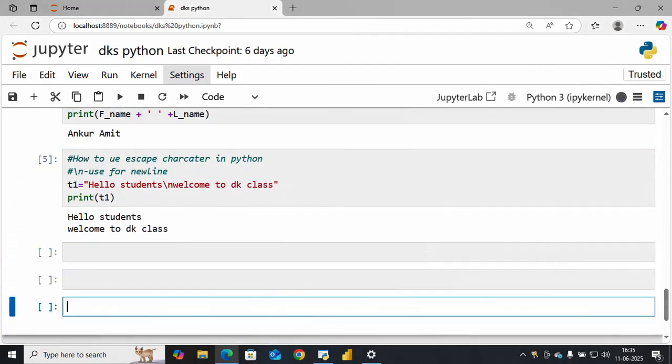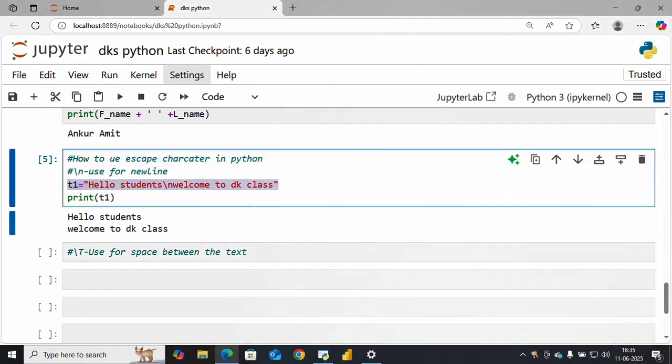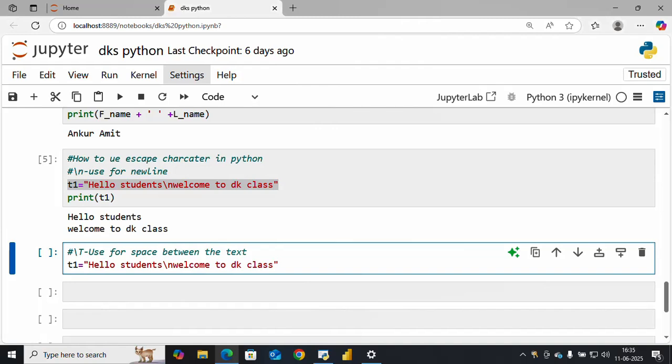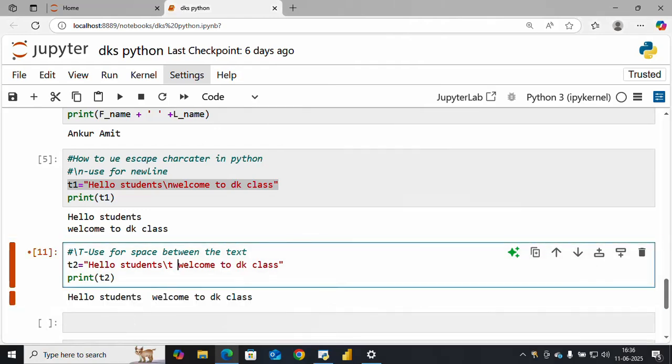We can use the second one, backward slash t. Backward slash t is used for space between text. So I take the same text and put it in the variable t2, and I print t2. I want backward slash t, t stands for tab. So I just want a space, and you can see the space between.